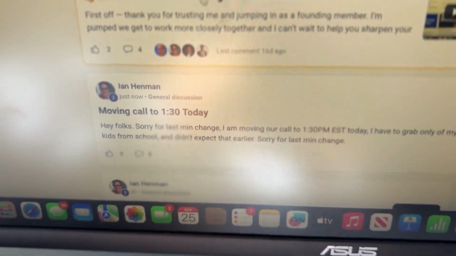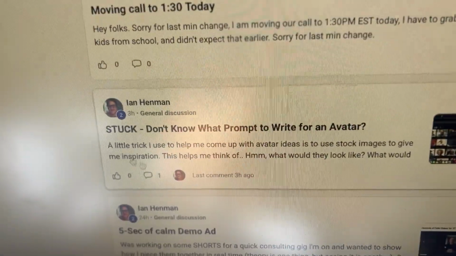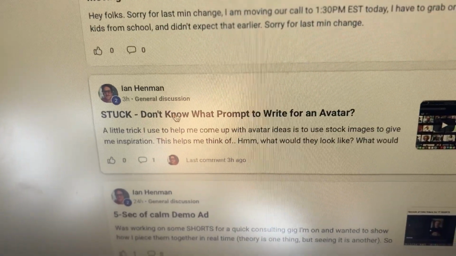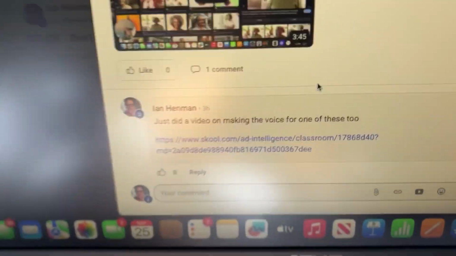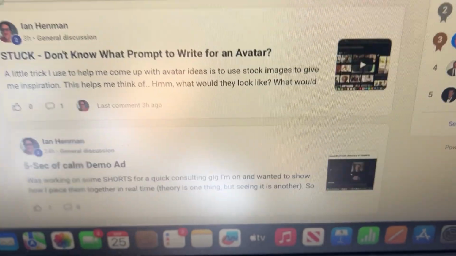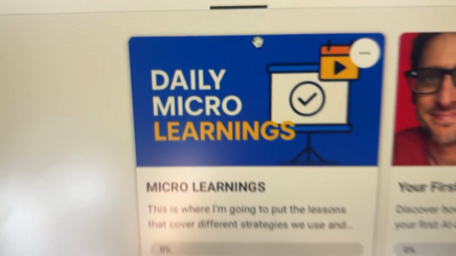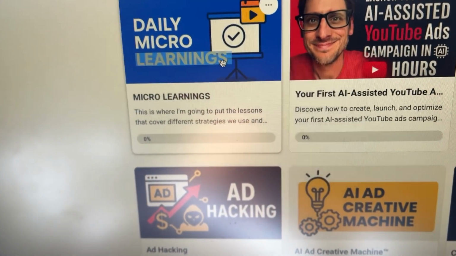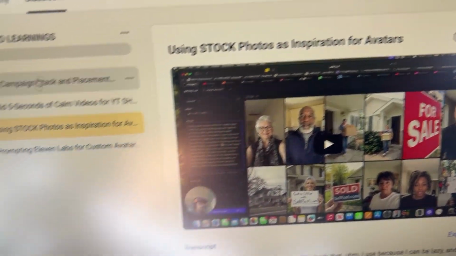So let's take a look inside the school group and see what we've posted recently. So other than I have to move our call today from 1 to 1:30 because I have to pick my son up at school, we've got a new post I did in one of our lessons for how to write a prompt for an AI avatar. I also did a quick one on how to do the voice, which is underneath Classroom. This is in our daily micro learnings, which I'm consistently adding to all the time. So you can see here the one that I think I just did here today. So we've got prompting 11 labs for custom avatar voices. We've got using some stock photos for inspiration for videos and things like this.